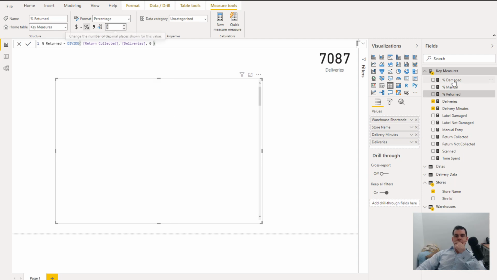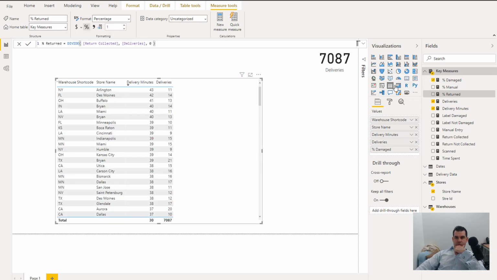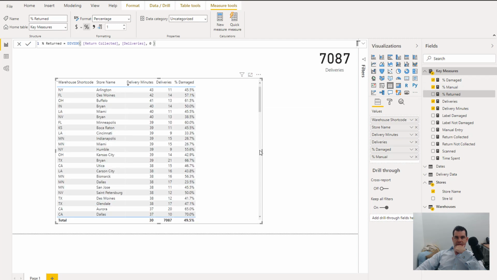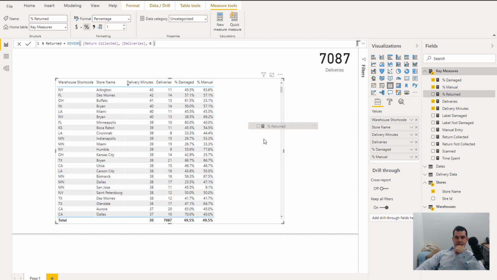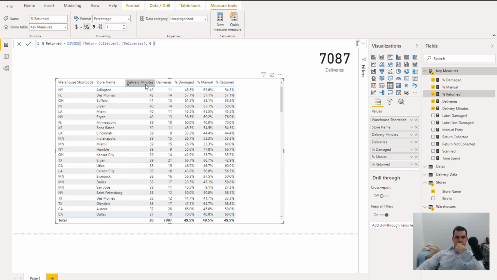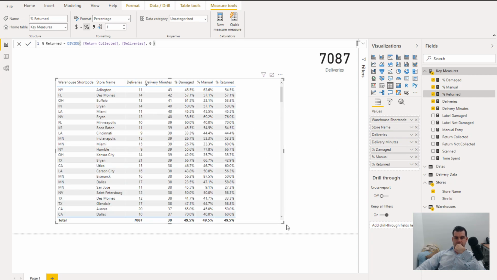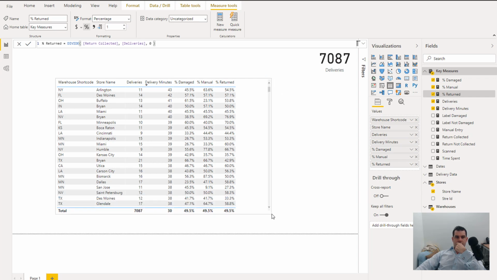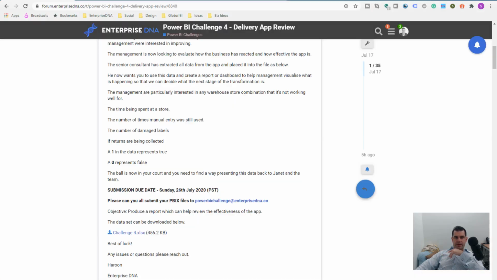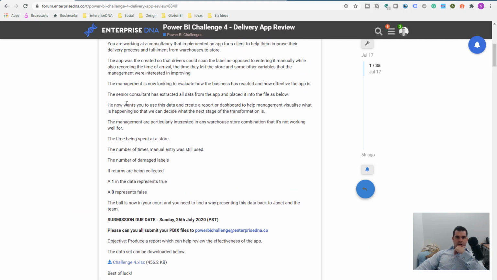Okay, cool. And so I think this gives us a good breakdown, we can actually see the performance a little bit easier. So what do we got there? We've got the average time spent, and total deliveries should probably go before that, I think. Total deliveries, delivery minutes. Okay, so we're starting to really get some good traction here, right? And now it's just a matter of how we want to visualize it. So we want to help management visualize what is happening so we can decide what the next stage of the transformation is. The management are particularly interested in any warehouse documentation that is not working well.